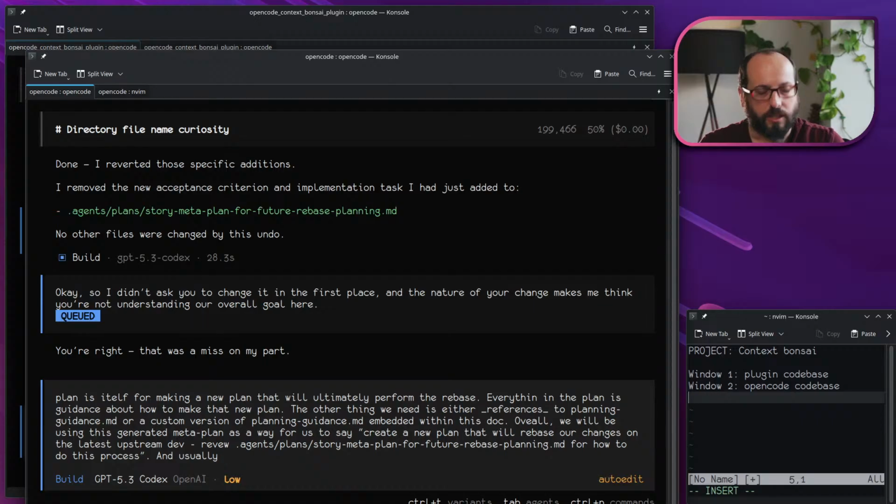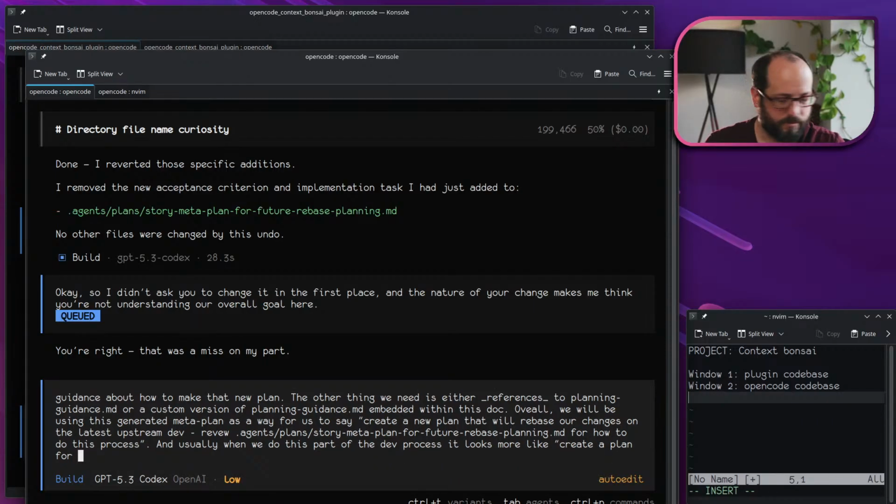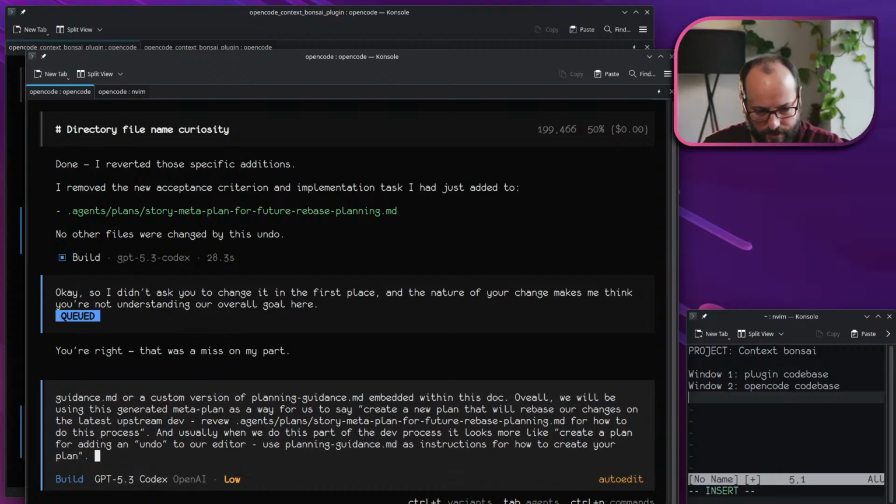Usually, when we do this part of the dev process, it looks more like: create a plan for adding an undo to our editor. Use planningguidance.md as instructions for how to create your plan. So that's how we normally use the planningguidance.md.